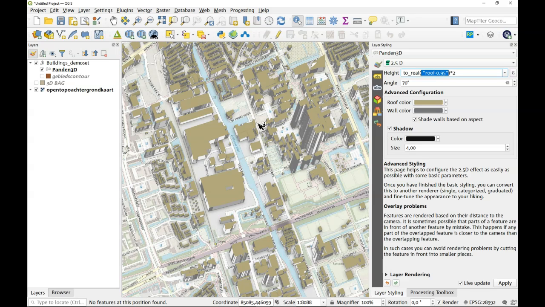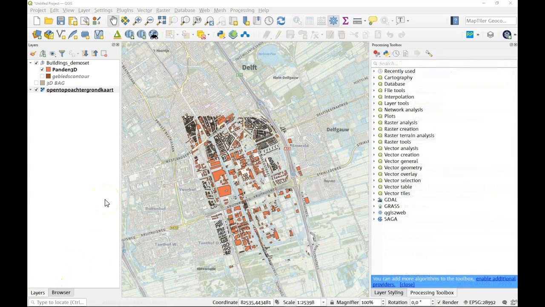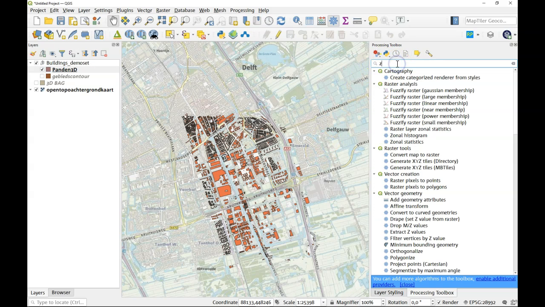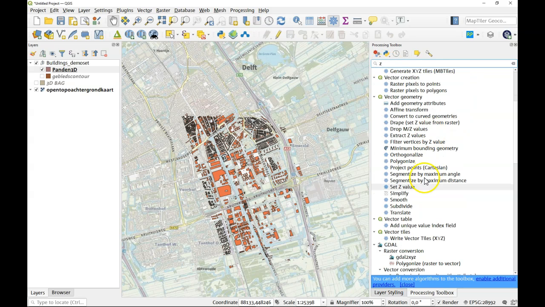Now this is of course a very simple extrusion of data, but we could do that better as well. We can export this to Rhino. So let's have a look at that. We're back at our original data set, the 3D Panden. One thing we have to do is make that attribute, the 95 percentile height, into a Z coordinate. We can start by looking at things that start with Z, and here you see something called Set Z Value.